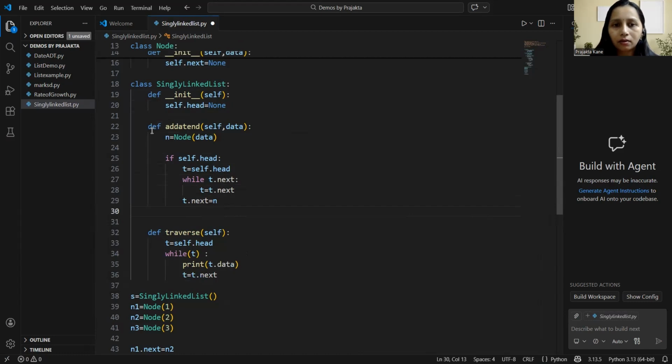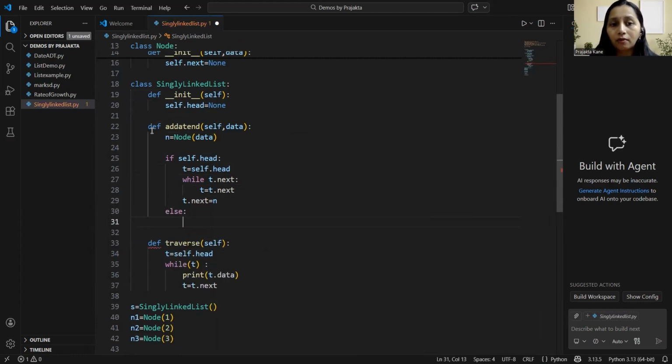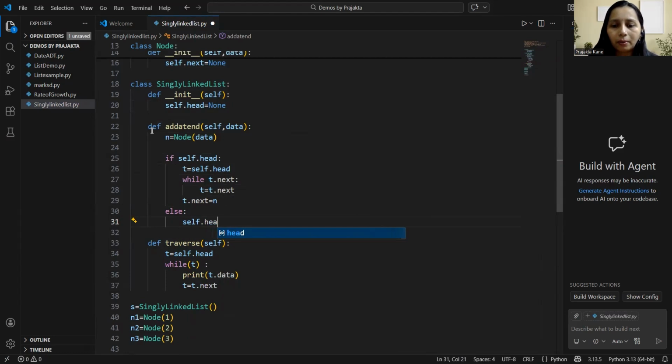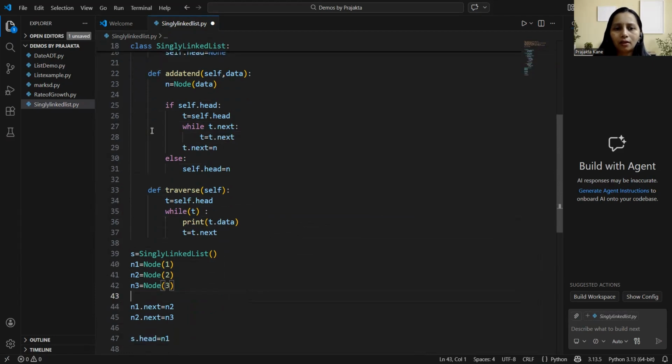And that new node will by default point to null or a none value. I don't need to explicitly write it. So I will simply go to the else part. So if the head node is not there, meaning that the list is empty, the new node will become the head node. So this is quite a simple thing to add. And that's it. My values are added by this particular logic.